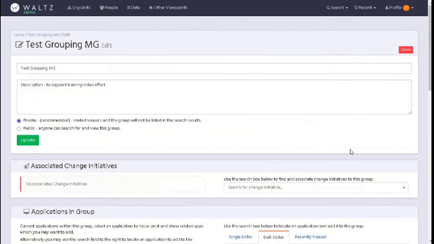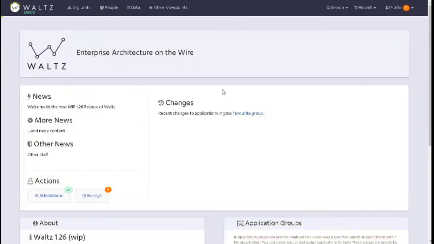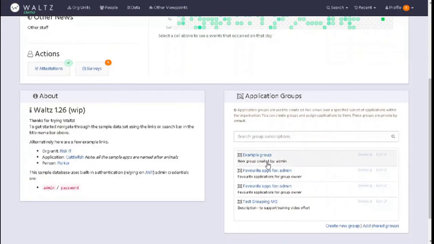So when you've completed that, you click back on your home page and scroll back down to your application groups, and you'll see here we have test grouping MG that I just created to support the training video effort.